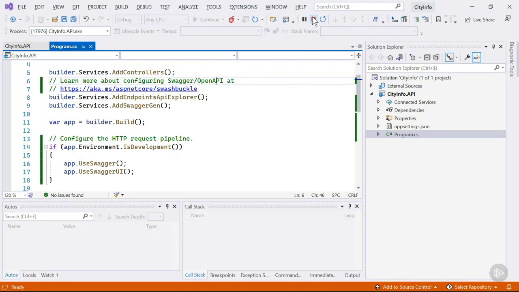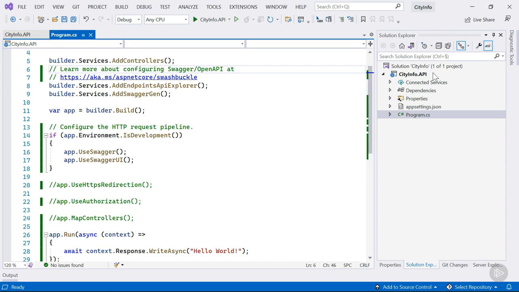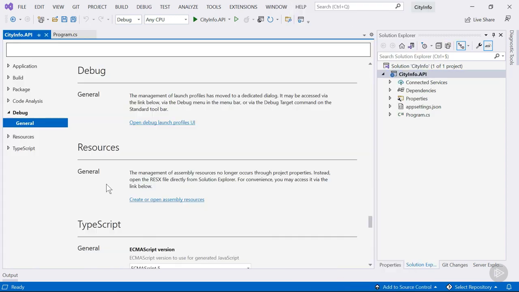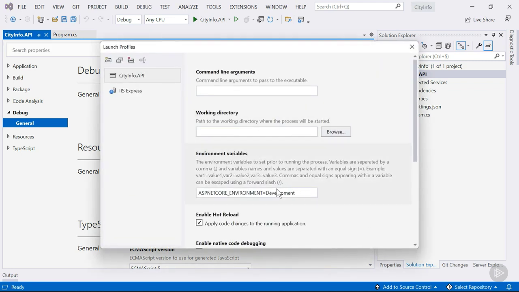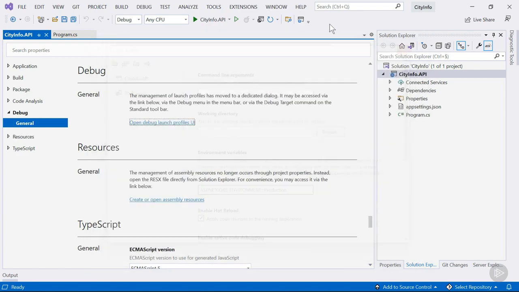Let's stay away from our code, but let's change the environment. So we again open the project properties, the Debug Launch Profiles UI, and for profile CityInfo.API, we set the environment to Production. Alright, let's save this and let's give this another try. This time, when I navigate to the Swagger endpoint, we see Hello World being written out.